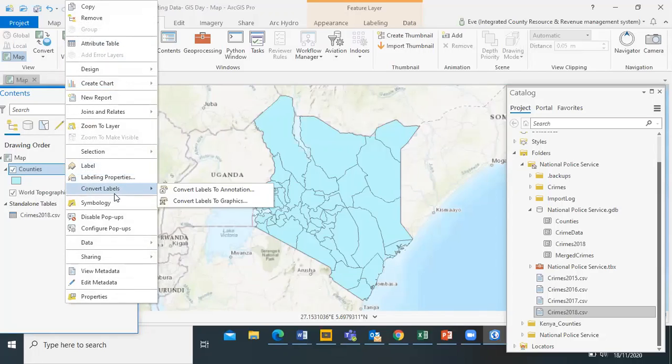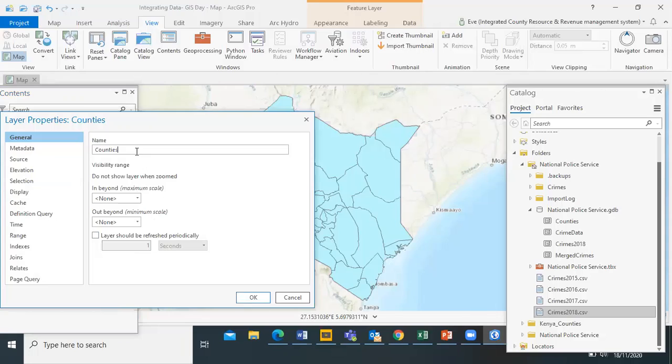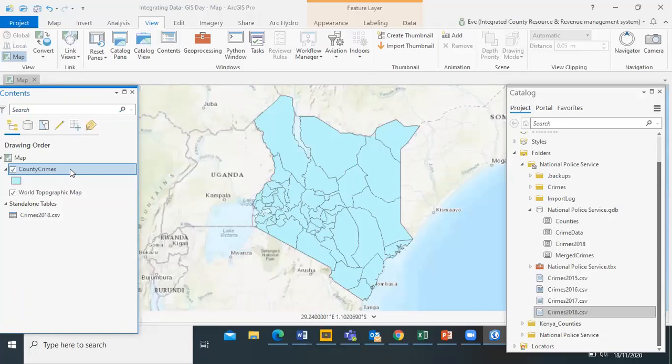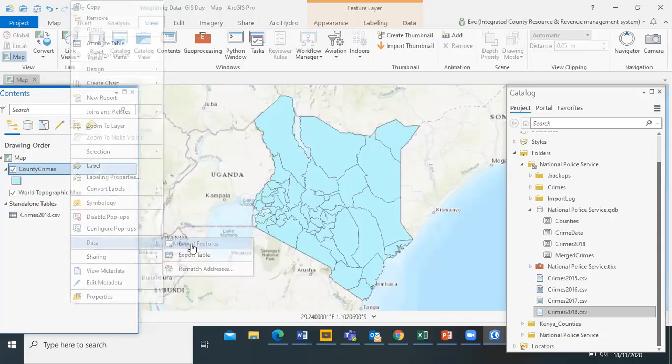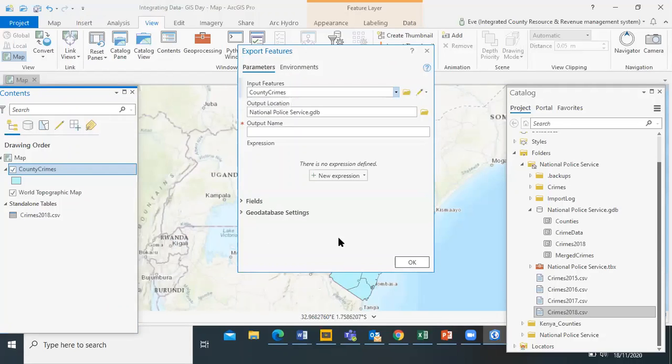Maybe before we even export it, maybe we can just rename it. Maybe we can say crimes by county or county crimes. So we're going to call it county crimes. Again, we have to export this to our geodatabase. So I'll come to data, and then I'll click on export features. So we are exporting this particular layer that we have joined with the data from our CSV to our geodatabase.